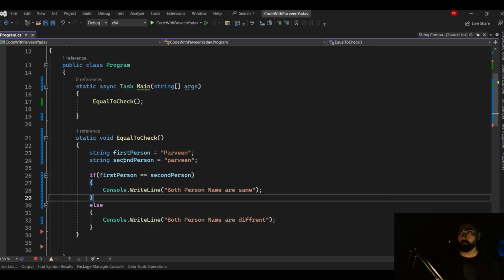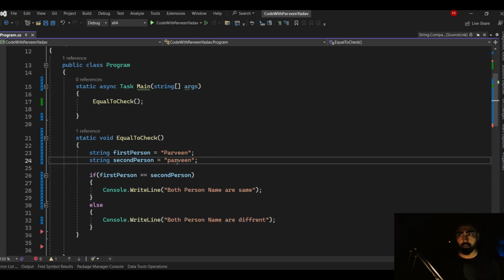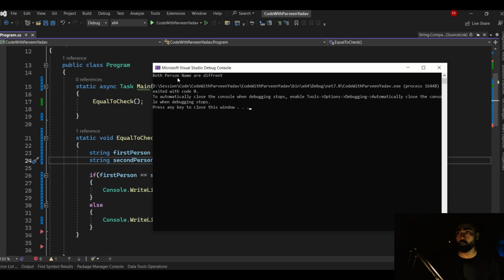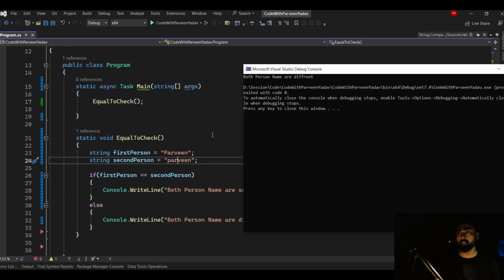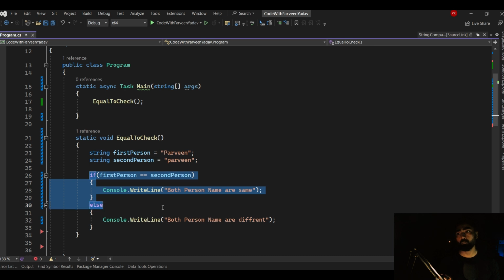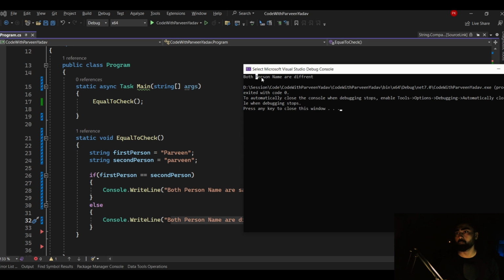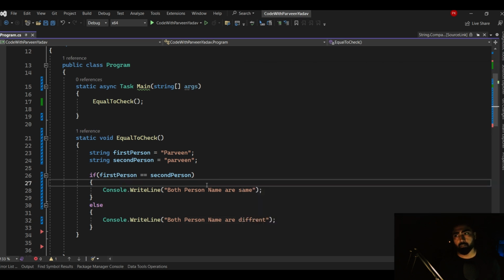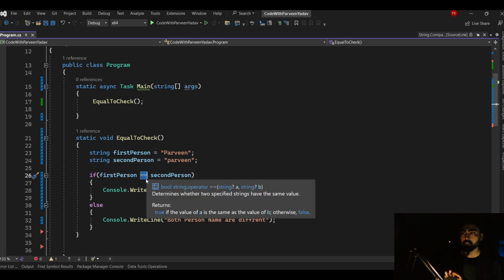Now I put the values Parveen and Parveen. Let's see how it will behave. If I run it, it says both person names are different, though the name is the same, Parveen and Parveen. The only reason is that the first value has a capital P and the second person's value has a small p, and that is why it says both person names are different. This double equal operator is case sensitive.